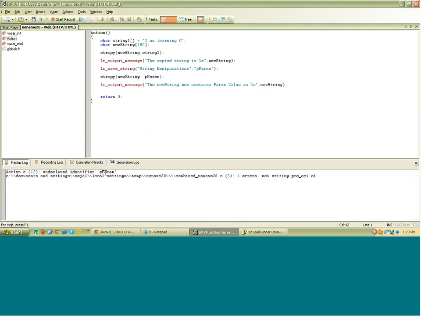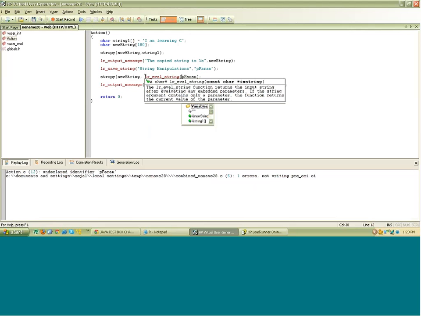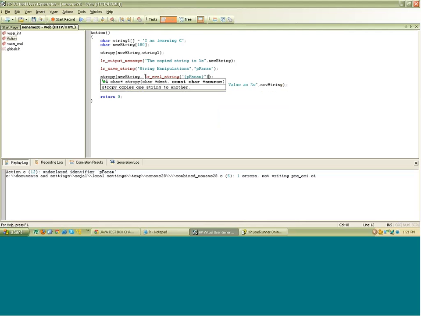Undeclared identifier p_param must be something. Okay, this is an inbuilt variable that is created with the function lr_save_string. So we cannot directly access the parameter like this. We will have to evaluate it. To evaluate this parameter, we will have to use lr_eval_string, and inside this we will be using curly braces within quotes to evaluate the parameter.